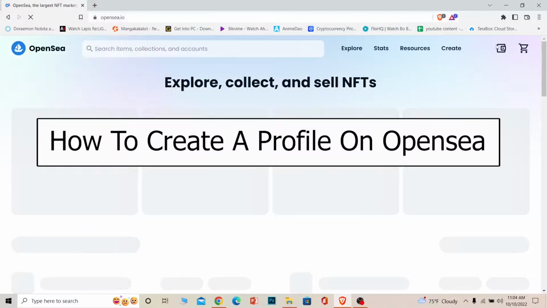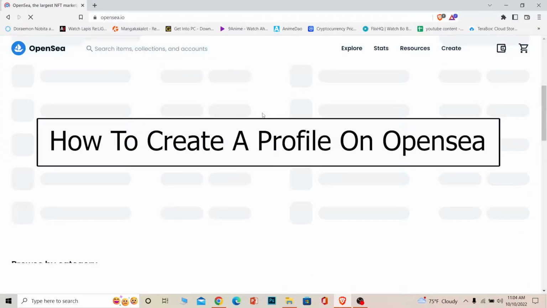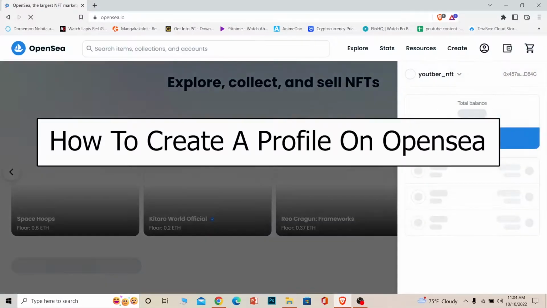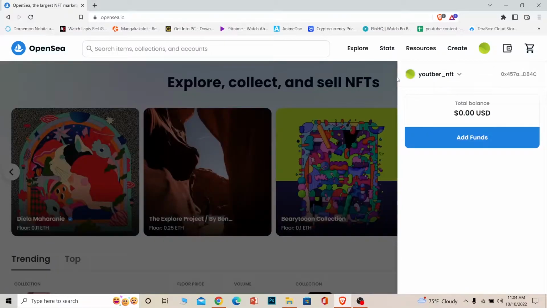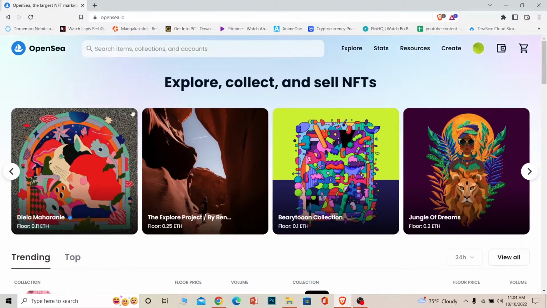In today's video I'm going to be showing you guys how you can create a profile in Opensea. So let's say you connect your wallet to Opensea, but the only thing it says on your profile is unnamed, and you want to provide a name for your profile, like myself, YouTuber NFT. So today I'm going to be showing you guys how you can name your profile.